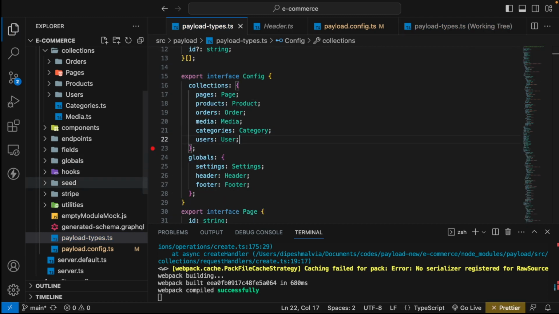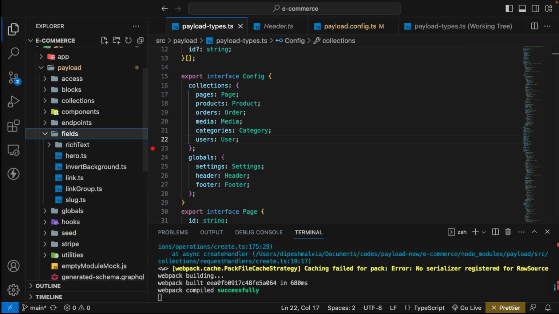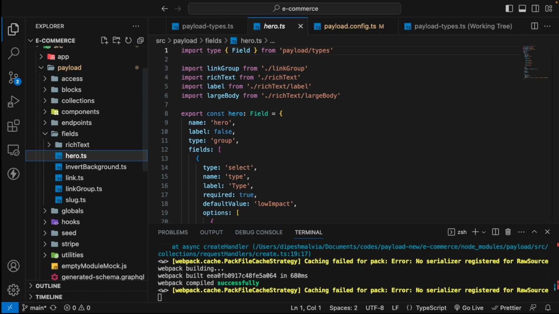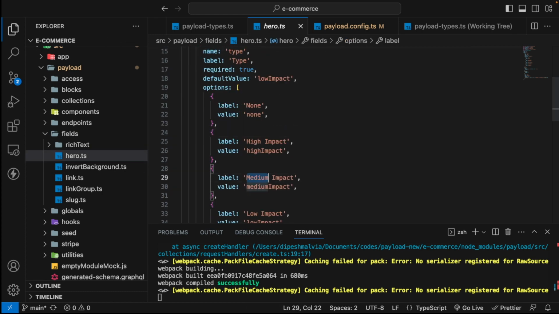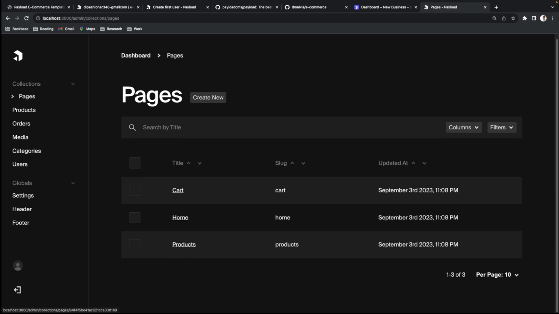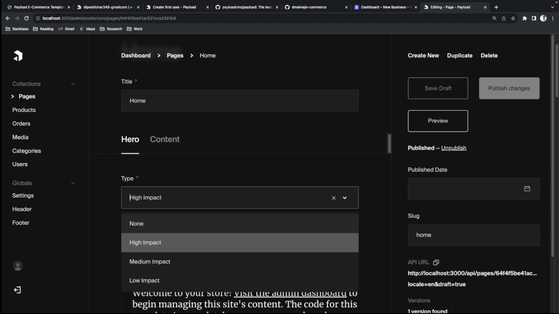Next thing what I want to show you is that we have some blocks, and these blocks are the type. So whenever we create some type, like we need to have a text field or anything, we have different types here. So we have this hero.ts, and this hero.ts has three types: low impact, high impact, and medium impact, and we also have none as a value. So if we go back here and go to pages, and then go to the home page, you will see that we have this hero with different types here.